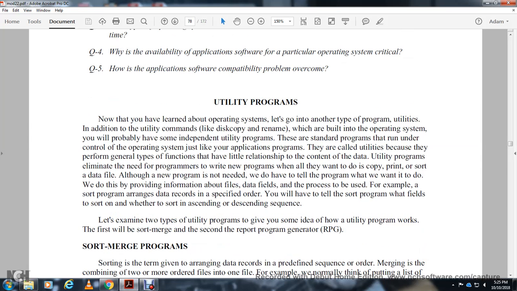Utility programs. Now that you've learned about the operating system, let's go into another type of program. Utilities, like disk copy and rename, are built into the operating system, along with probably some independent utility programs. They are standard programs that run under the control of the operating system, just like application programs. They are called utilities because they perform general types of functions with little relation to the content of the data. Utility programs limit the need for programmers to write new programs when all they want to do is copy, print, and store; in all these cases a new program is not needed.